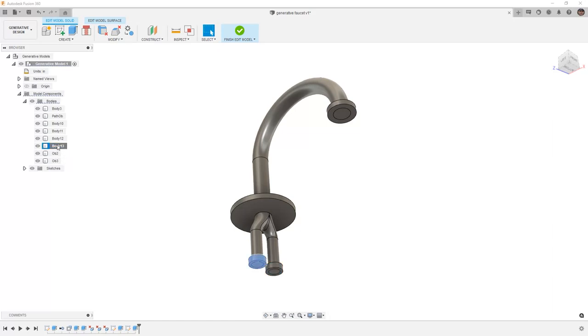And body 13 will be OB for obstacle 1. I'm going to temporarily hide those because now I want to talk about a fluid volume or a starting shape. Right now we have a basic faucet designed, but we want to take a look at the ideal fluid path. We want to see how these 2 inlets combine. We want to make sure that we don't have a pressure drop.